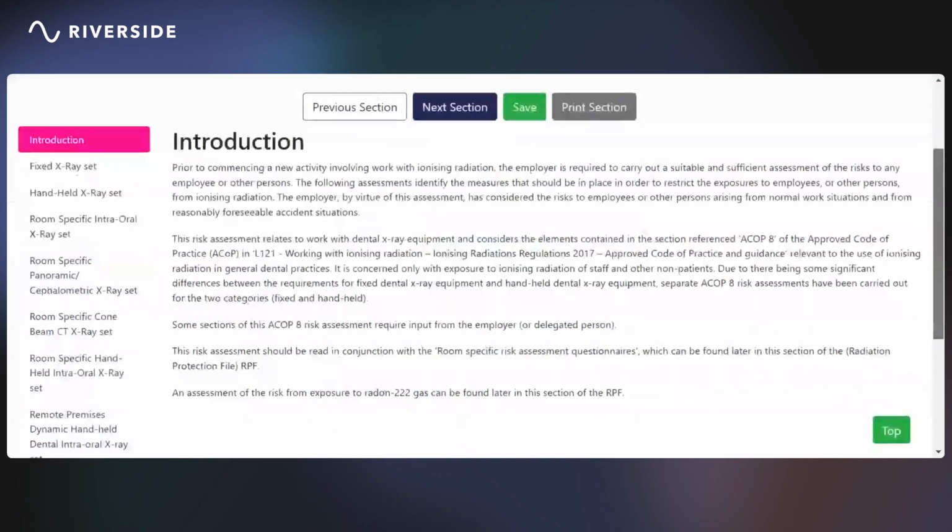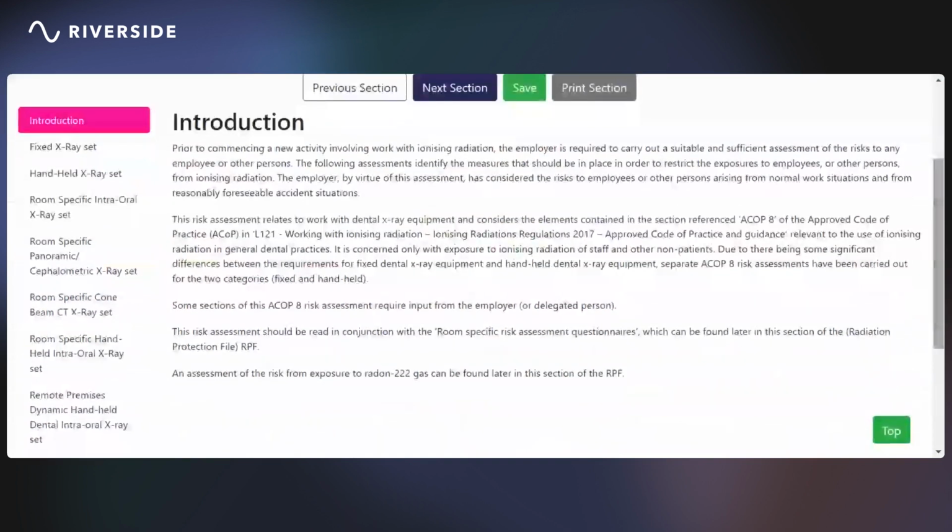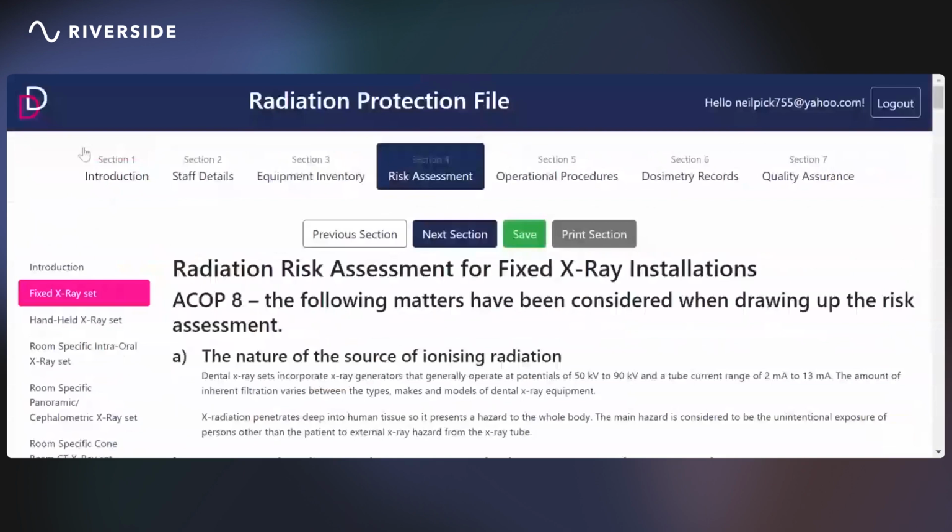This includes not only your X-ray work, but also exposure to radon-222 gas, which I shall come back to shortly. On the left-hand side, we have a number of tabs again, and the first one is our fixed X-ray set. So this is an overarching risk assessment for the use of ionising radiation, or X-rays in our case. And the fixed section means that any X-ray set attached to a wall or the floor, or a mobile set on wheels that can be plugged into the main supply.